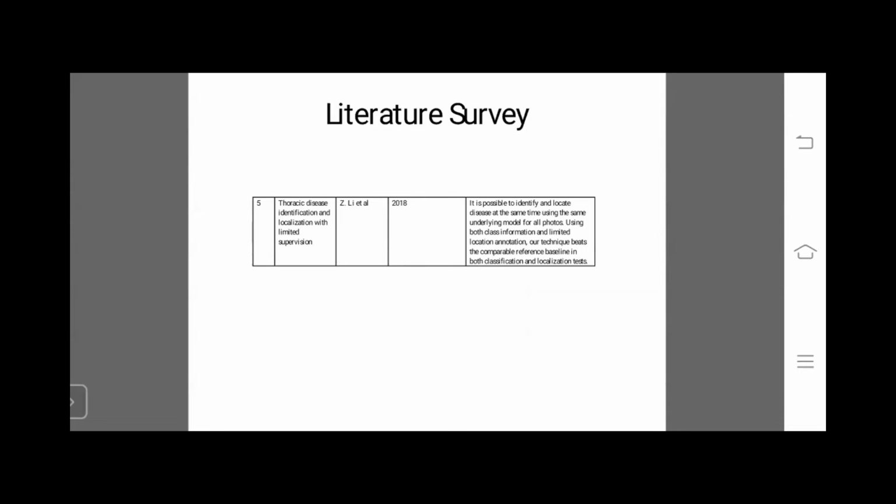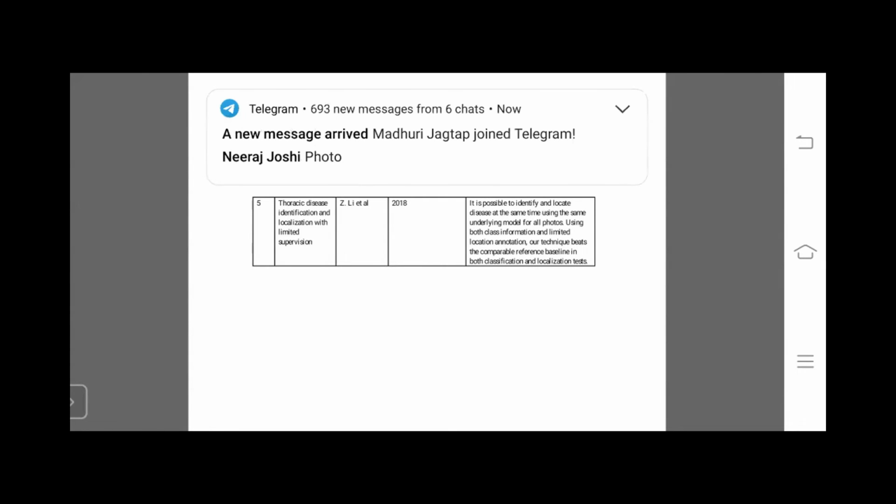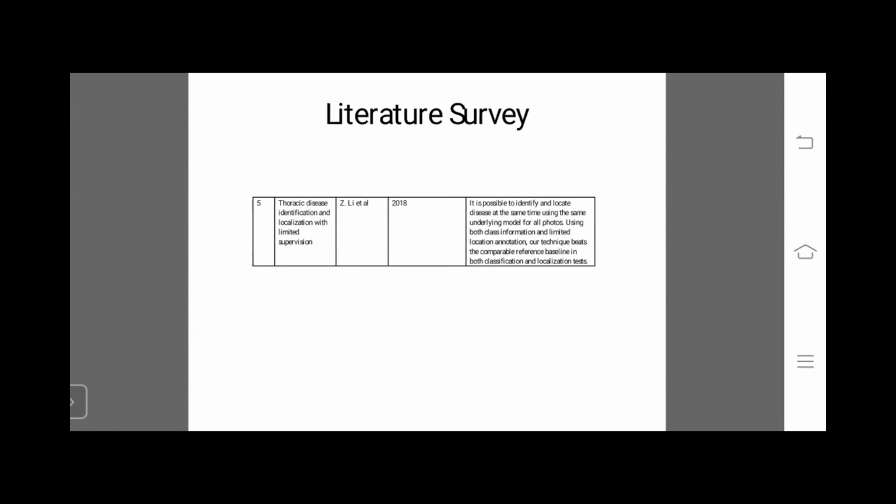And the last paper which we are referring to is chest disease identification and localization with limited supervision. This paper is published in 2018. In this paper, the author says it is possible to identify and locate disease at the same time using the same underlying model for all photos, using both class information and limited location annotations. Our technique beats the comparable reference baseline in both classification and localization tests.